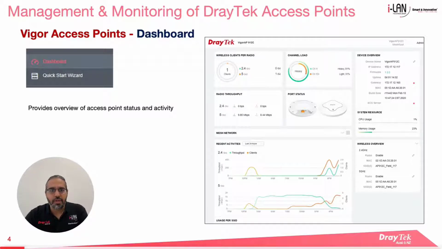On this page, you can also see the number of wireless clients per radio, channel load, radio throughput, and the port status. This information over a 24-hour period is also displayed as a graph, so you can easily see the activity trends. And in case you have a wireless mesh network setup, this page will also give you the mesh details.